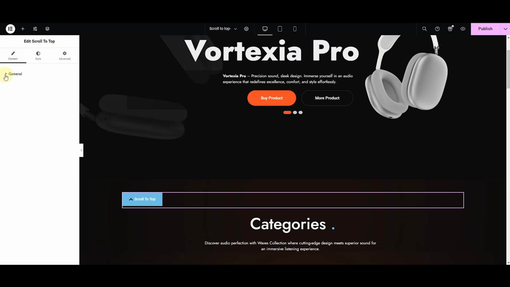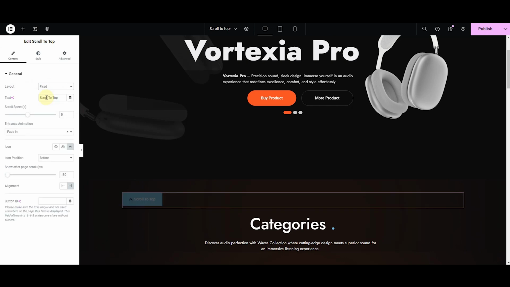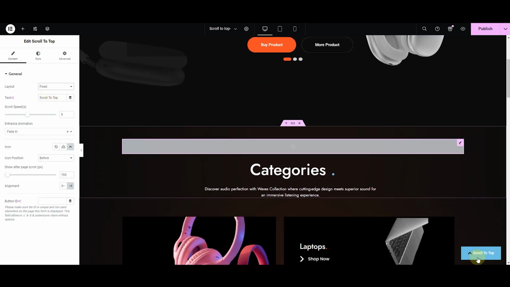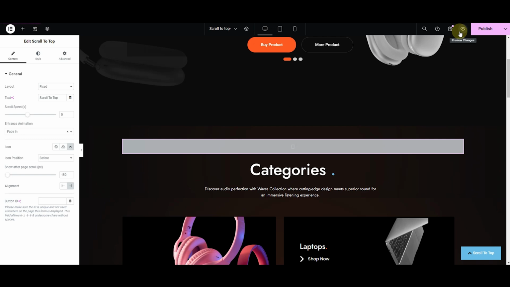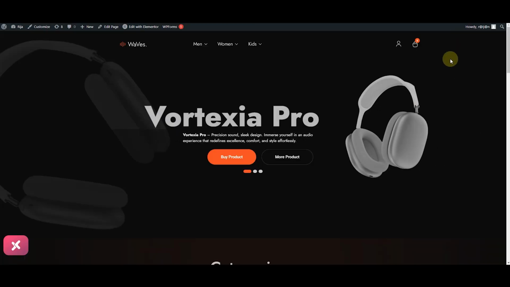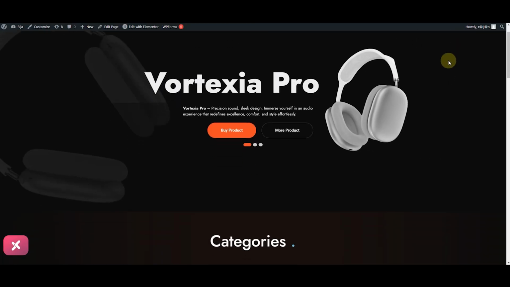Under the Content tab, you can find the General section. Let's explore it. In the General drop-down menu, the first thing you can see is the layout. Here you can select Fixed, where the button is positioned at the bottom right of the page. This won't be displayed in your website, it is only in the editing mode. Let me show you. See, it doesn't appear over here.